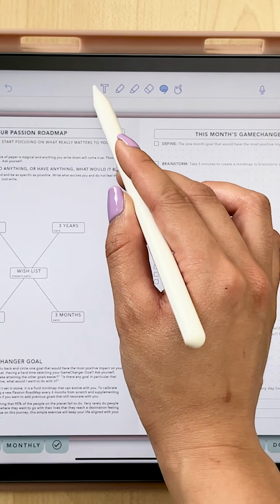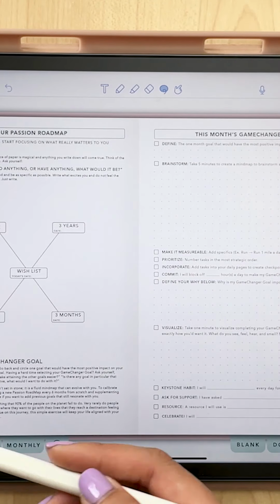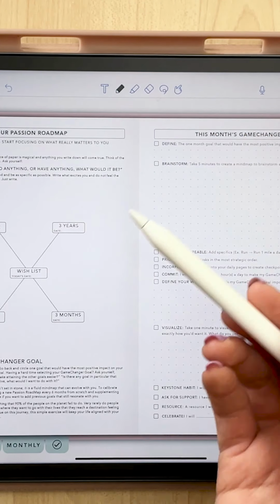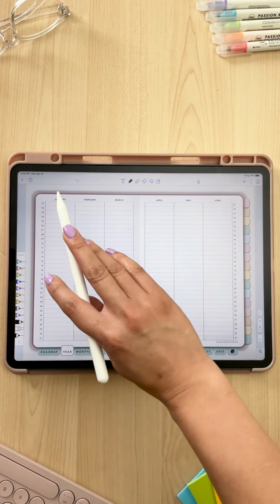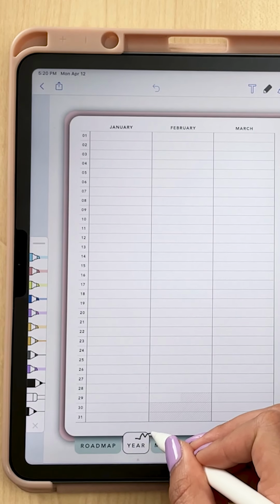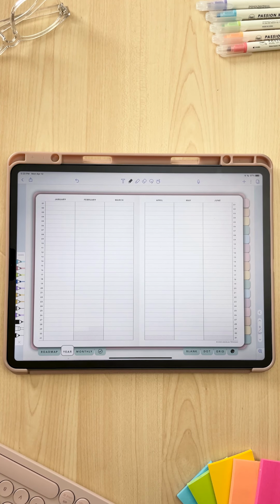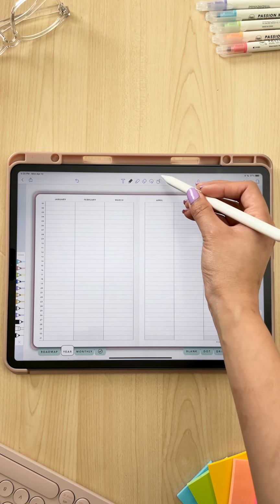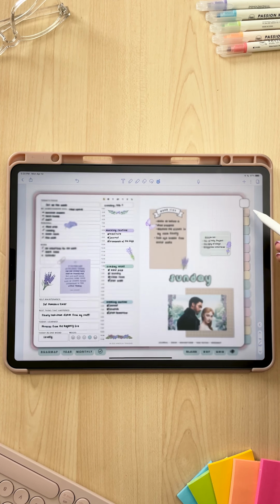You can use any of the tools you see here except for the text tool to tap on these. For example, if I have the pen tool selected and I just tap on this tab, it will go to my year at a glance. But if I don't tap, and I move my pen, that is when it'll use the actual tool. I like to use this hand icon here because it's specifically for navigating around your page.